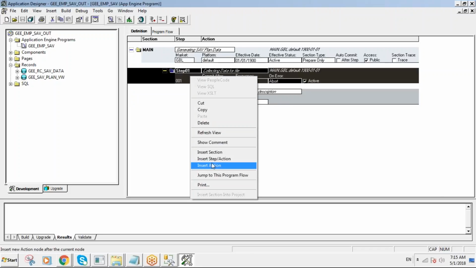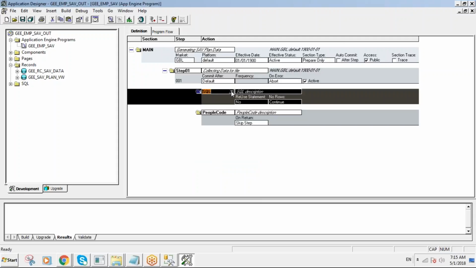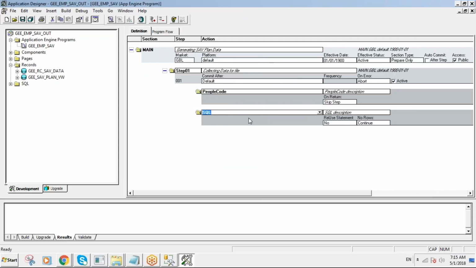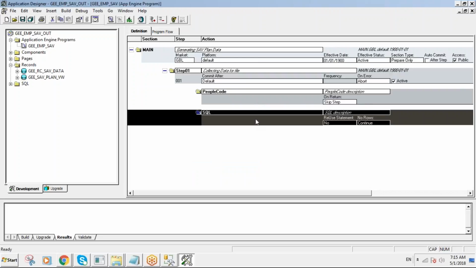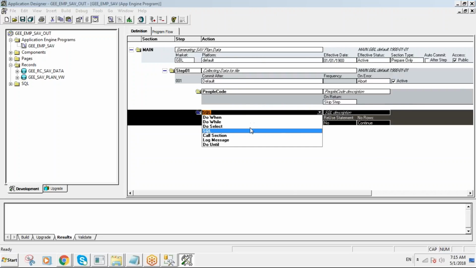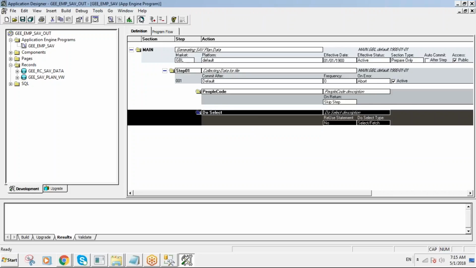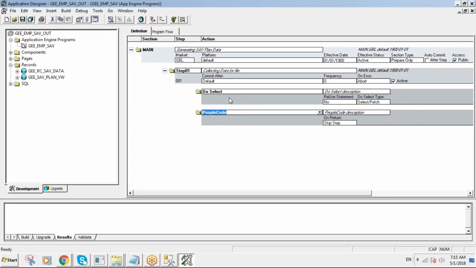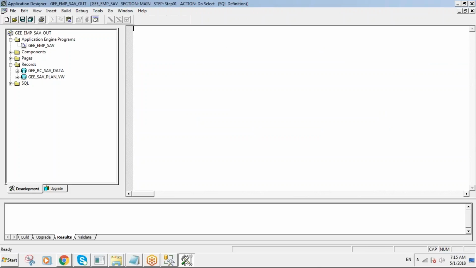Then I will write a DoSelect. Why don't we write a SQL action? Because if you refresh it, the SQL will fire after the PeopleCode. That is why we write the DoSelect. DoSelect will fire before the PeopleCode action. Very simple statement: select plan type from PS_GE_RC_SAVINGS_DATA.